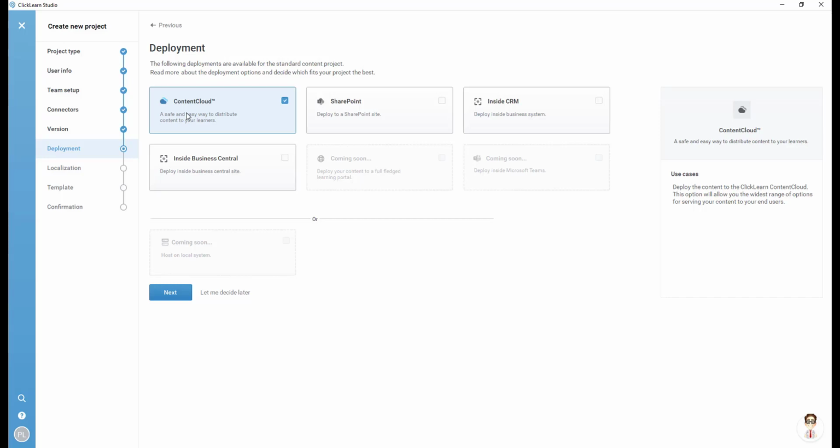And now to the fun part, the deployment. This is where I can start setting up how I want my end users to be able to engage with the material. Since ClickLearn Attain is cloud first and we have this fantastic way of collaborating within the application, then of course I want to use those same features that I can get from the ContentCloud. So I'm going to have this posted on my ContentCloud.